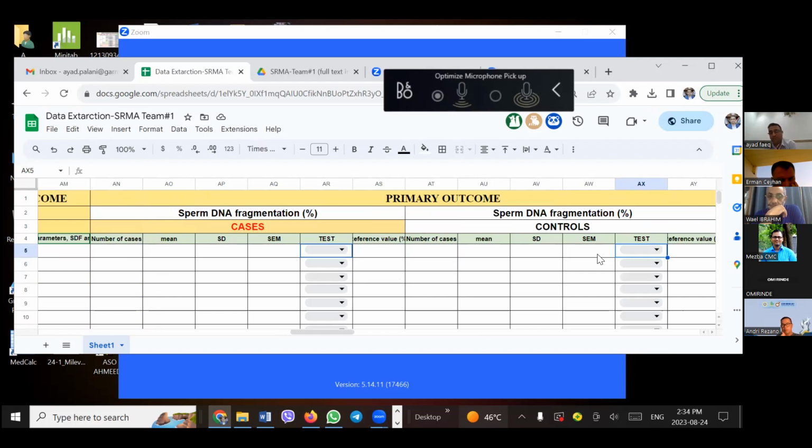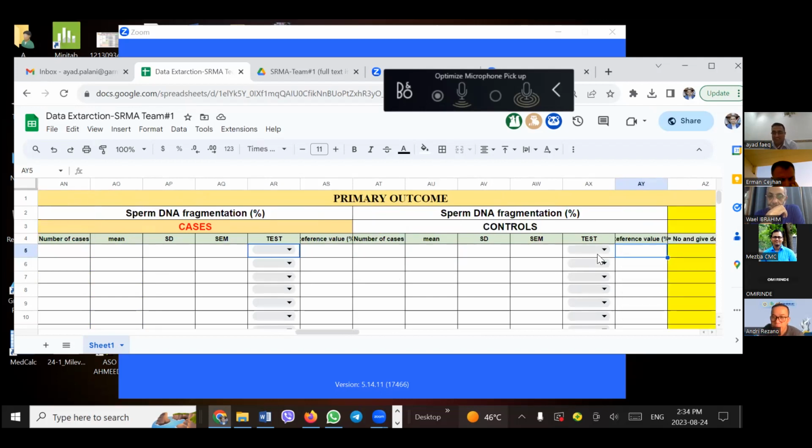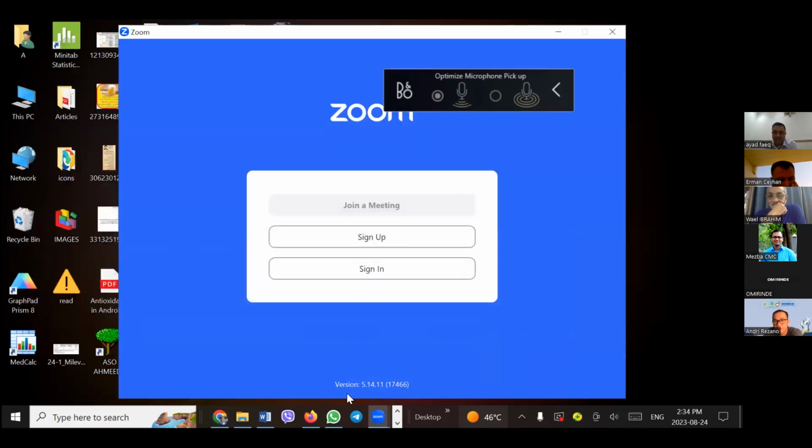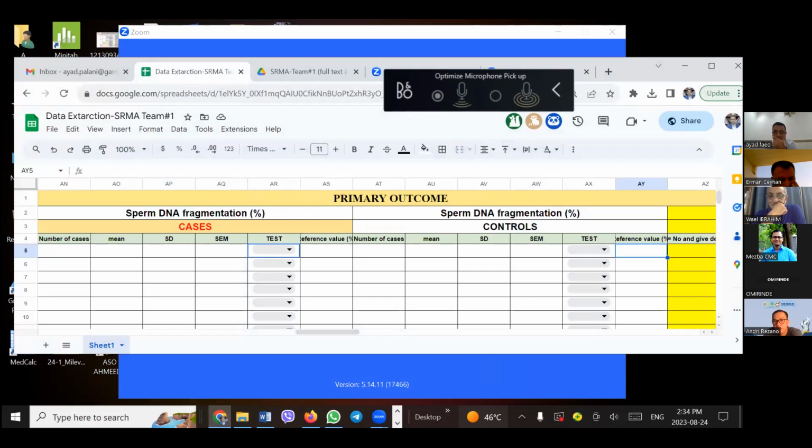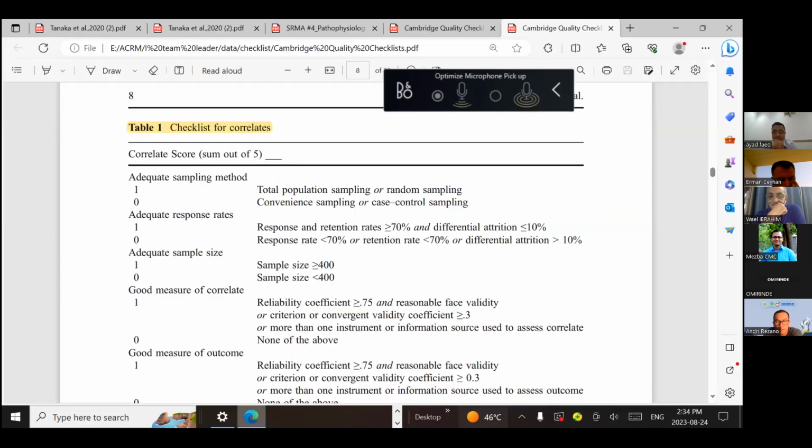How many patients and how many controls were used? What is the mean? What is the standard deviation? What is the standard error of this data? If you have it in the article, you can put it. If you don't have it, you can leave it empty. And anytime, if you need anything, you can contact me directly through WhatsApp. I will be ready to help, or contact, as I said, my co-leaders, Erman and Fotios.